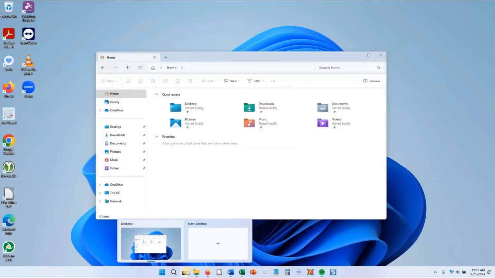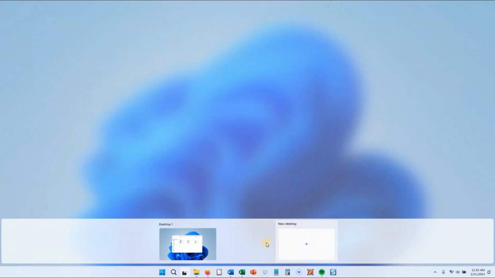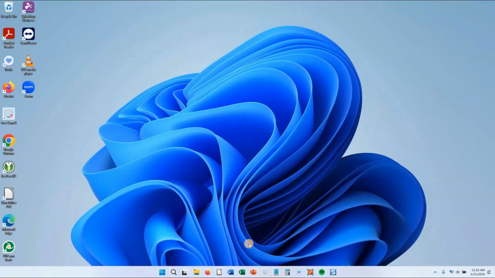So I'm going to click this button and then click New Desktop. And as you can see, we now have a second desktop that looks almost identical to my other desktop, except no programs are open. It's like a clean slate. But note that all of my installed programs and files are accessible on both desktops.